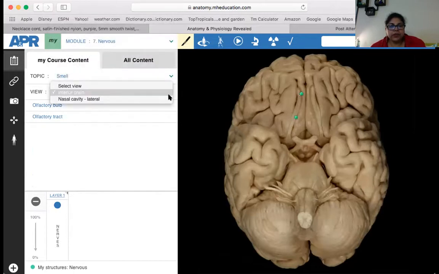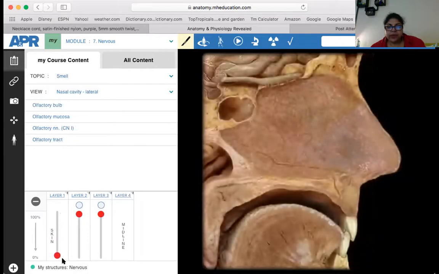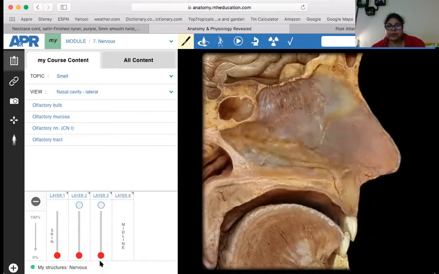Now let's look at the nasal cavity, right? We've dissected laterally, and so you start to see your olfactory mucosa, and then you start to see your olfactory nerve there. That is your olfactory nerve, and the branches are coming here like that. So beautifully arranged, right? And then you have your olfactory bulb again, and then the olfactory tract. And that is how it is arranged, right?